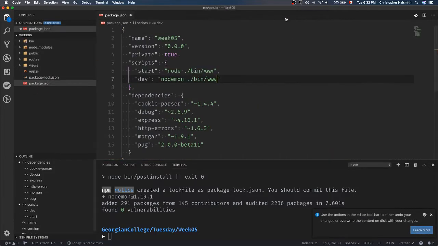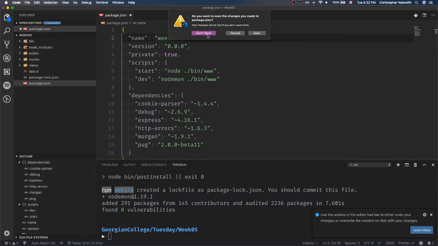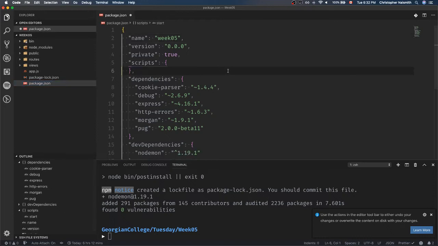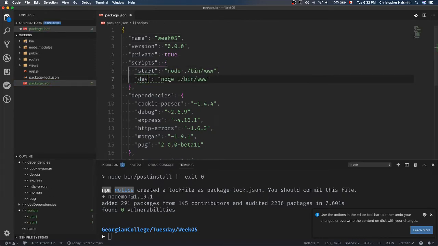Oh, I made a change and then it updated, and now I have to redo that. Okay.